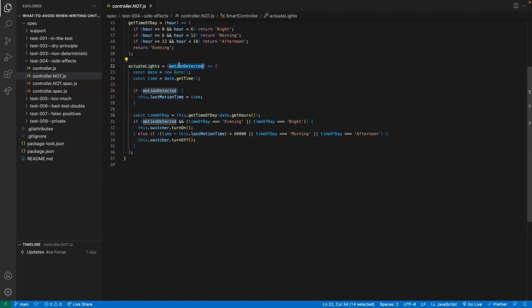We have one other function that we're really dealing with here, which is actuate lights, and it takes motion detected. If the motion was detected, which is a Boolean value, then our last motion time gets set to our current time. So here is what we saw previously in our non-deterministic code, causing side effects. And in addition, we have to get the time of day, passing it the hours that we have up here.